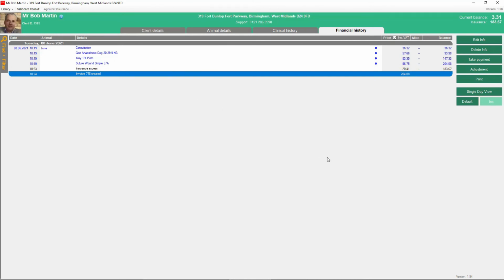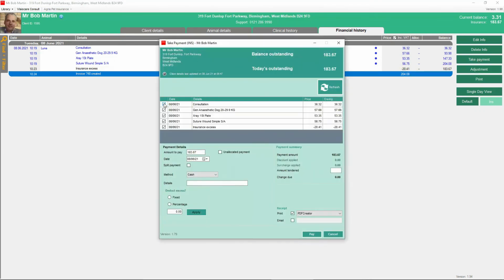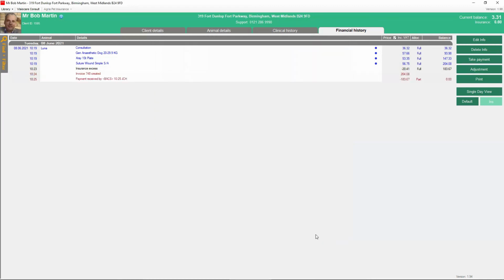Okay, now when the insurance company pays you, what you do is you come into this tab, you do take payment, you select Luna. Okay, so it's showing the fact we've had the insurance excess on there, so it knows 183.67 is outstanding, and they would probably pay you by BACS. So you've got a BACS transfer there, and again you can do a receipt if you want to. Okay, what we do there is we do pay, and as you can see there, the balance is 0, and you can see the allocation line here shows that all these lines have been paid.